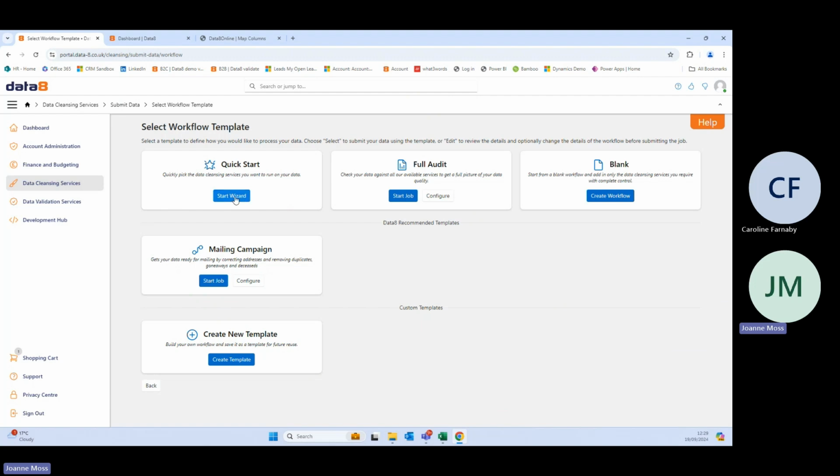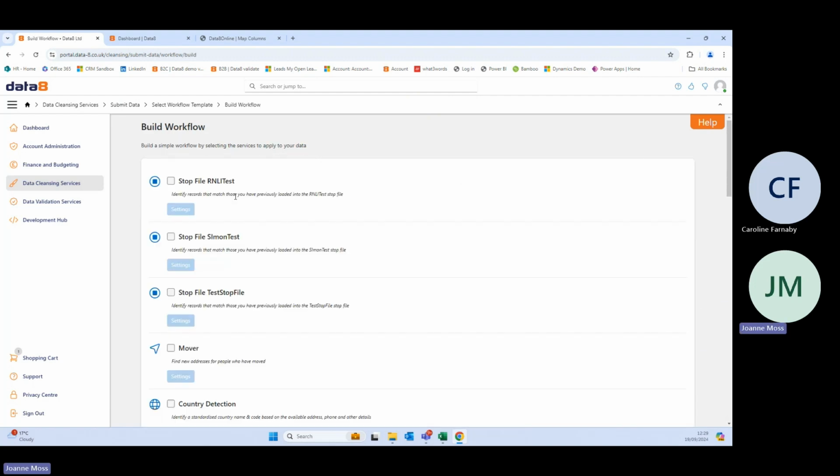Click on Start Wizard. A list of all the services available for data cleansing will appear, and they will be in the correct order, the correct cascade order. So you don't have to think about what is the best order, what is the most cost-effective order. We have done that for you. You simply go down the list and select the services you want to use. As soon as you select a service, the settings button will be activated.